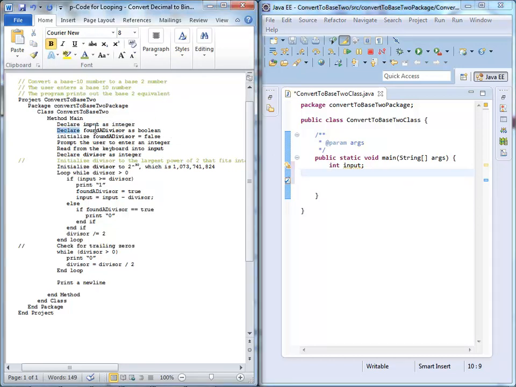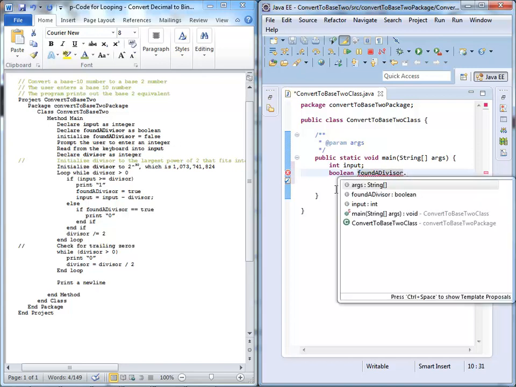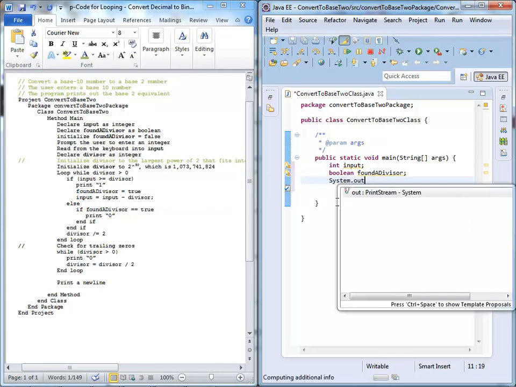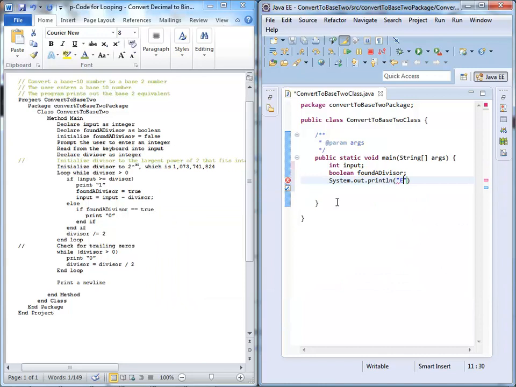The second line here. So I'm going to say boolean found a divisor. The next line of pseudocode says prompt the user to enter an integer. When it says prompt, the implication is we're going to put something onto the screen, display it in the console. System.out.println. Enter an integer. The next line says read from the keyboard into input.